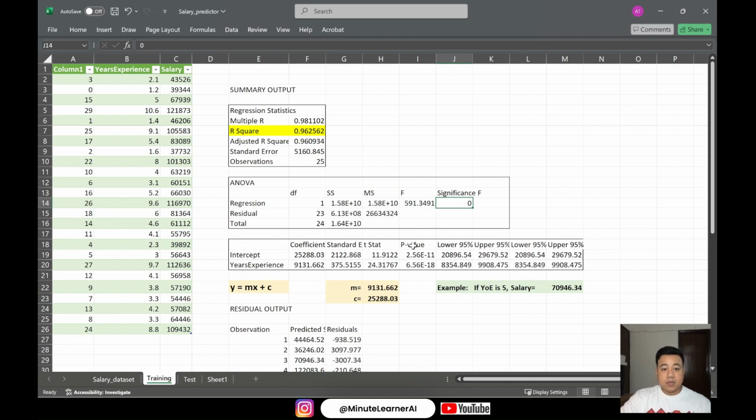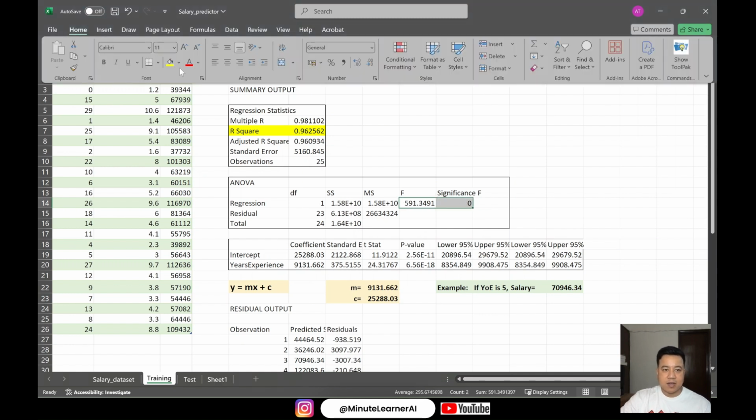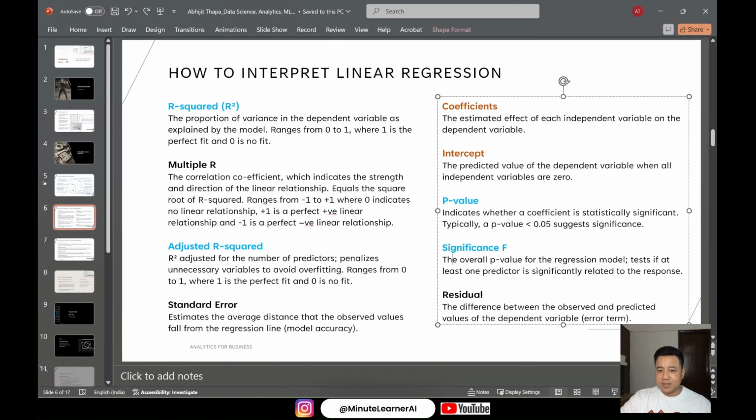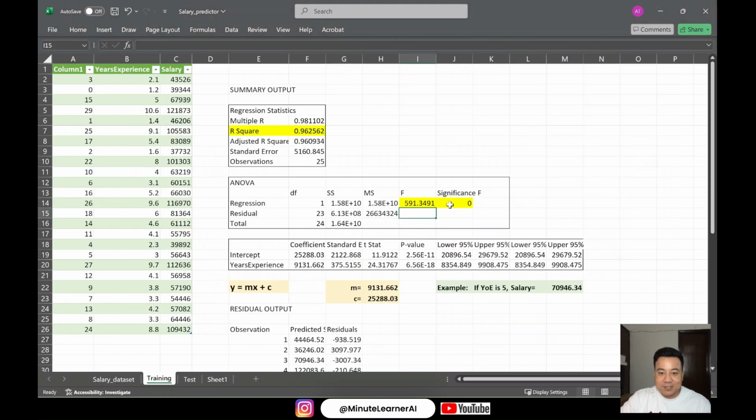Which is 0. So for us here, normally, I'd say yeah, F value and significance F are good because, as we look over here again, significance F is the overall p-value, right? It tests if at least one predictor is significantly related to the response. Now, this is simple linear regression. We actually have only one predictor, right? So significance F actually has no option but to agree with us over here, which is why it is 0, right? In multiple linear regression, we'll see how this becomes more important. So we can look at this. It is good.